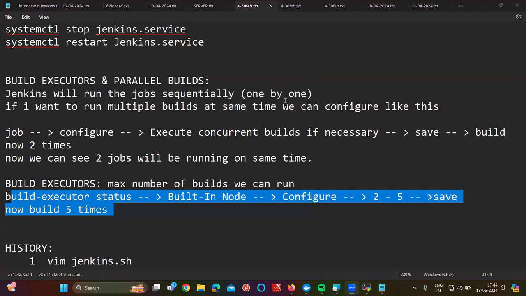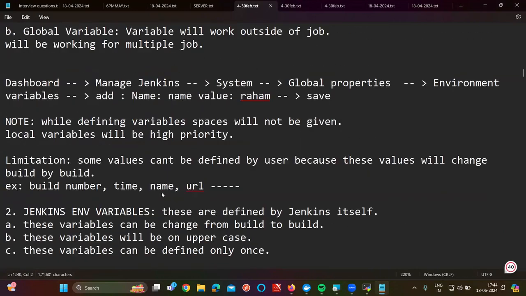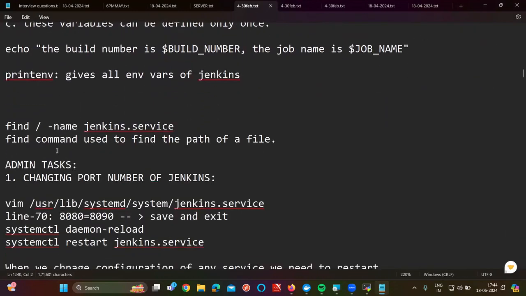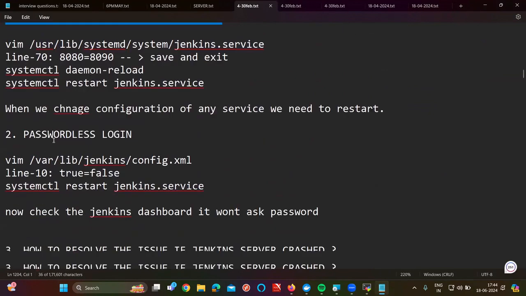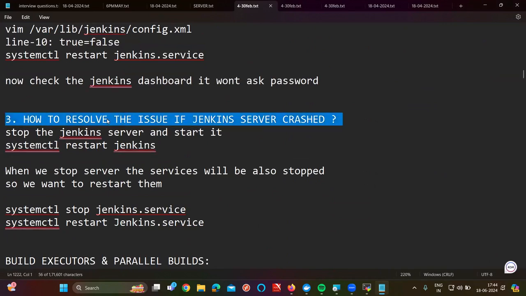Fine. So that's it for today's session. In today's class, we have seen the concept of, first of all, variables. After variables, which one have we seen? Some admin tasks like how to change the port number, how to log into the server without a password, and how to resolve the issue of a crashed Jenkins server. So for today, these are the concepts.